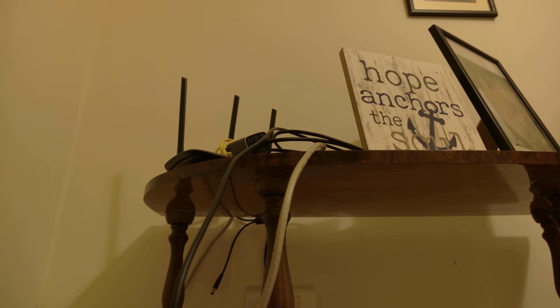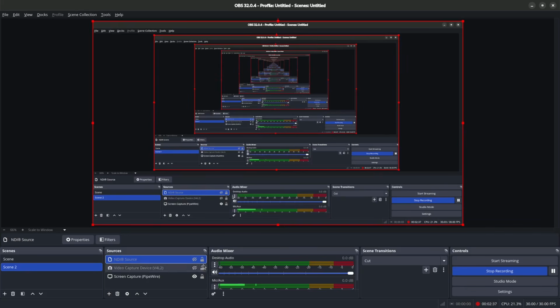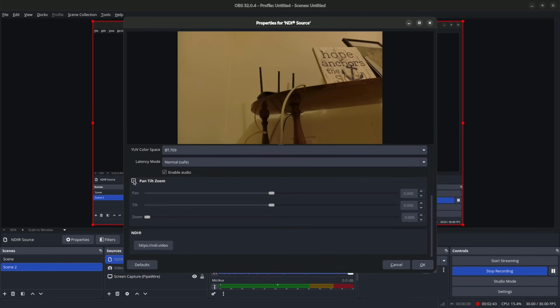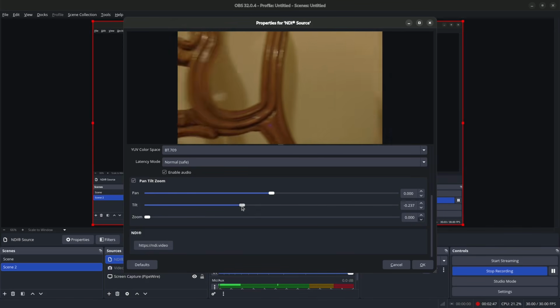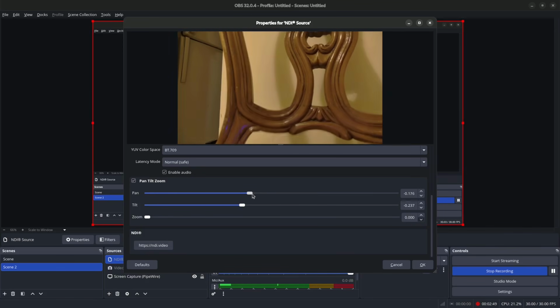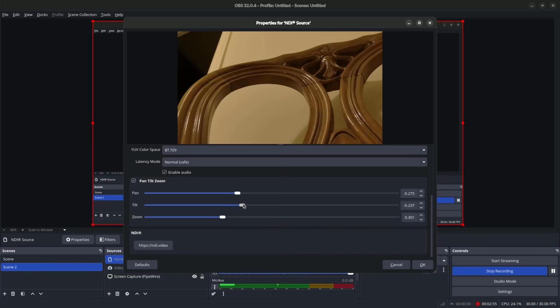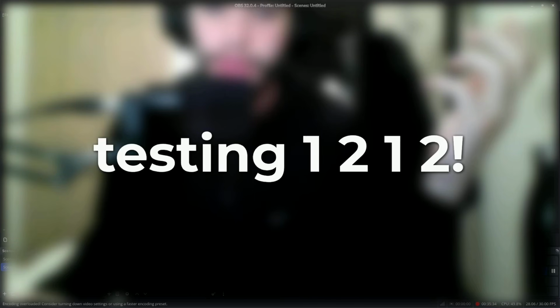But here's something really cool that you can do. If you have a PTZ camera, you can actually move it inside OBS without any external apps. So I'll double click on the NDI source and scroll down until I have pan tilt zoom, and I'll check this on. And now if I move these, I can actually move the camera from OBS. That's really cool. And I can zoom in and out. So here you go, NDI camera, slideshow, whatever you want to do, you have it.